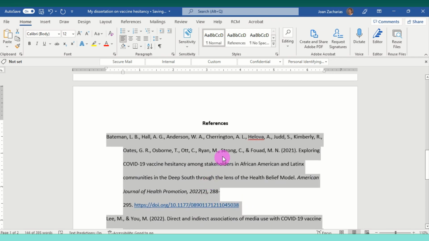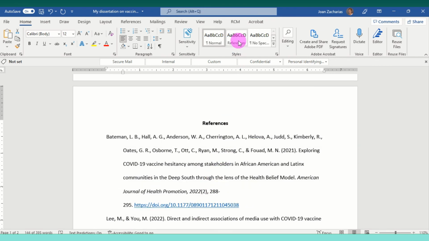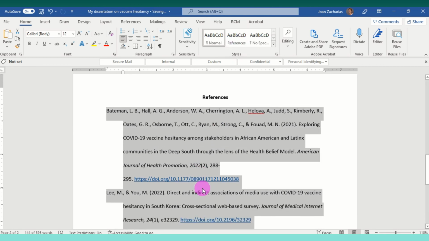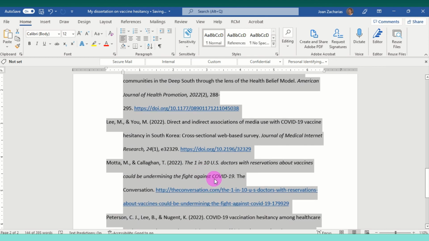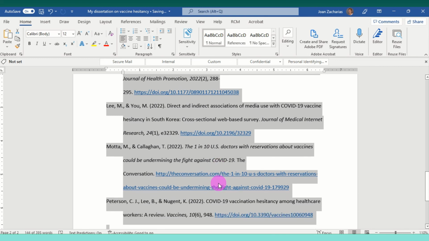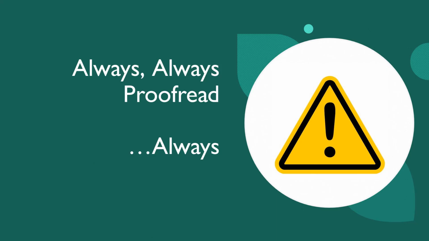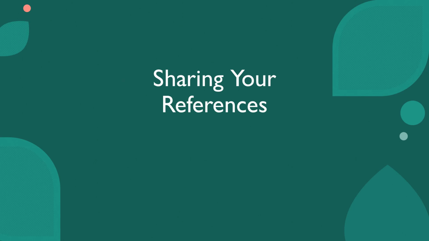Another way to do this is to create a Word style, which I did here, called references. Now, as you look through this, if you notice any errors, it's important that you go back to RefWorks, edit the reference, and then generate a new bibliography. If you just fix it in this Word document, the error will persist. Once again, always, always proofread your citations. Always.